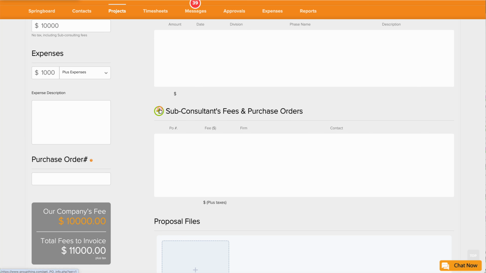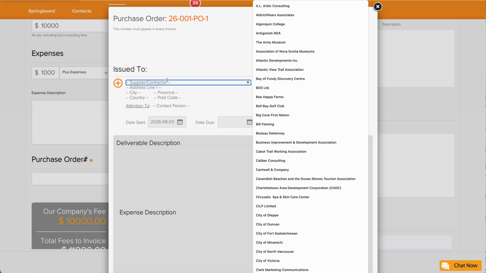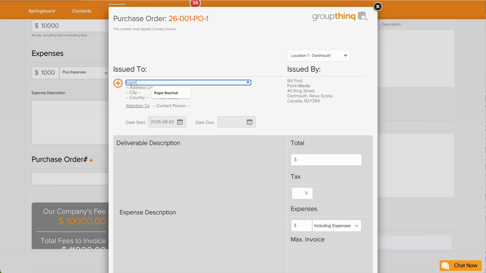And let's set up as well a new contractor. Here we'll set up a purchase order for a contractor. So we can set up a lot of these. Once you set it up the first time, it will remember that last person that you set up, and you're able to recall them again.